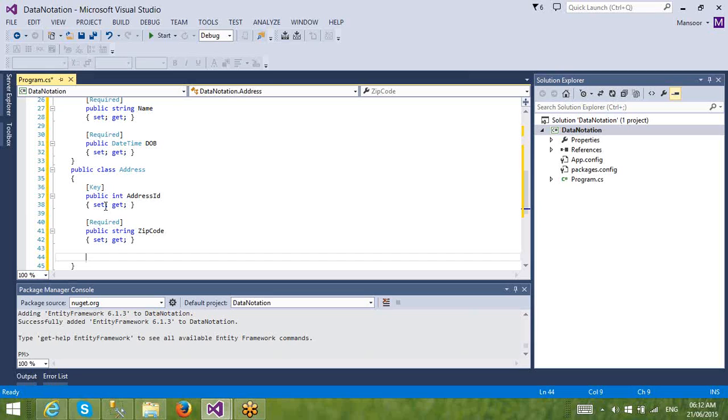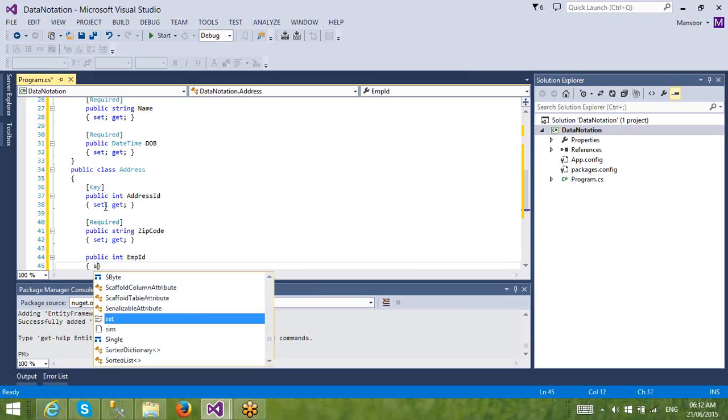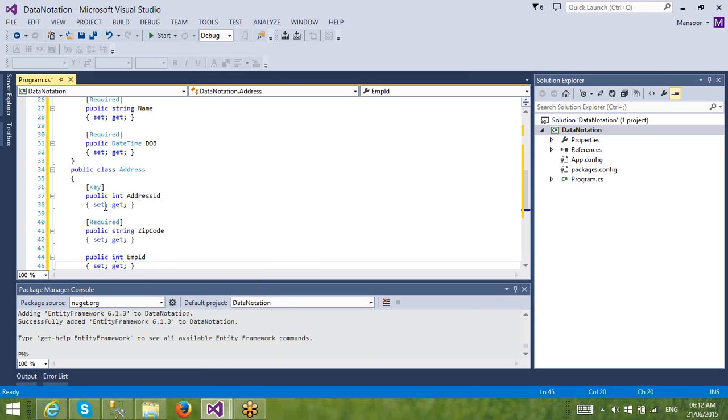One more thing you write there, another property that has to be here. You need to link this with that table. What is the table? The employee table. With that you must link. Right there, public int EmpId. Okay, now in the set and get you write set; get;.